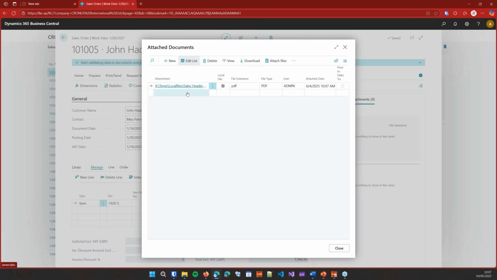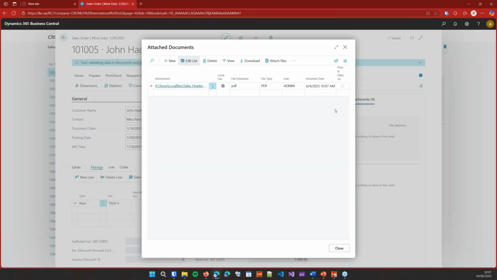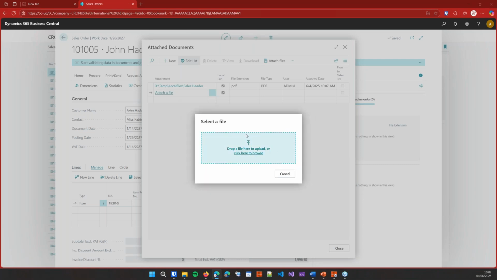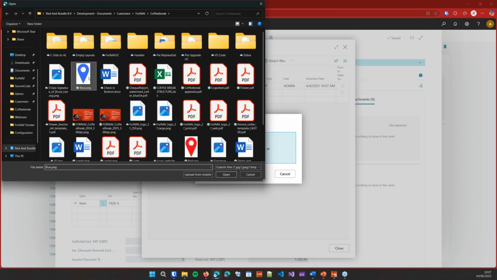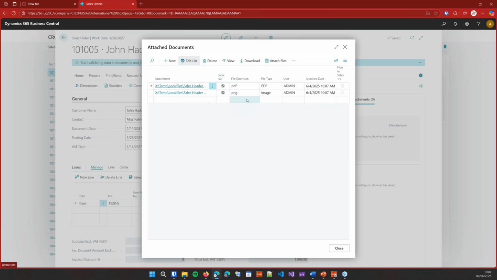And if you click on the file, then you get the standard brand new Business Central PDF viewer. We thought about making our own, but then Microsoft created one for us, which is useful. So that's the PDF file, and of course you can attach any type of file. So let's attach an image, which gets saved as a PNG.